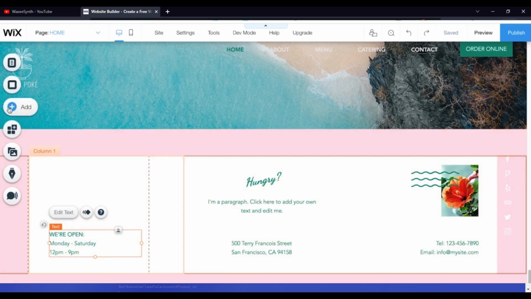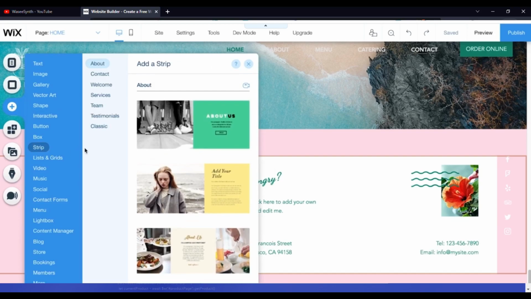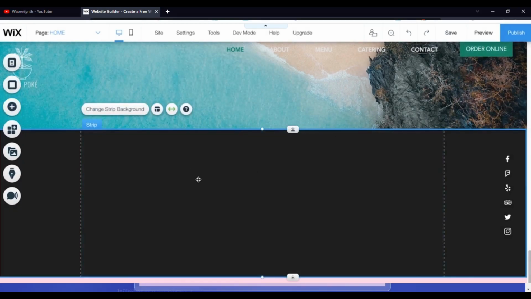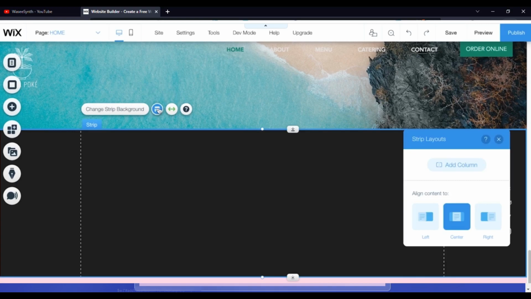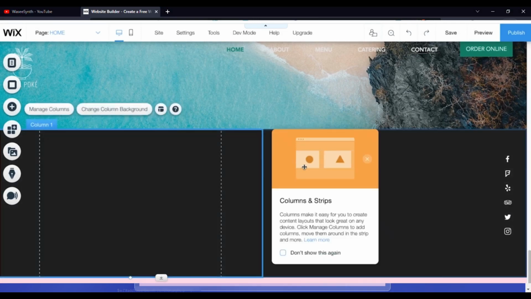To add columns, click on Add, then click on Strip. Then drag and drop the classic strip. Okay, now you can see a bunch of options here. If you didn't see these options, click on the strip and it's going to pop up. Right here is a little icon which says Layout. If you hover over it, click on it. And here, go ahead and click on Add a Column. Now we have column 1 and column 2.